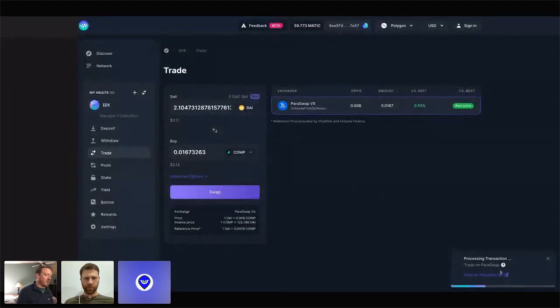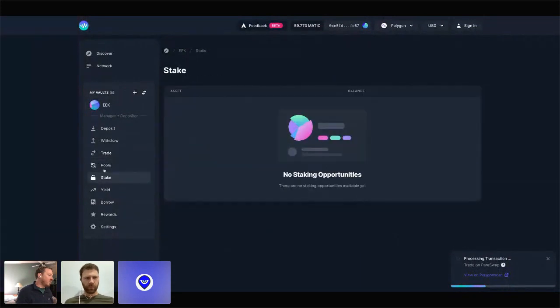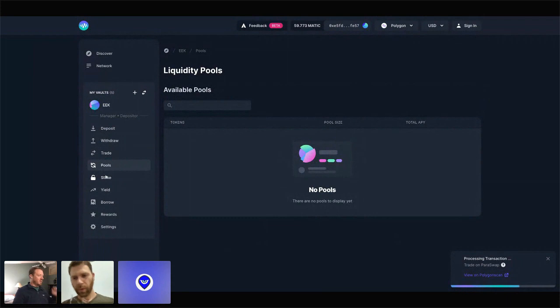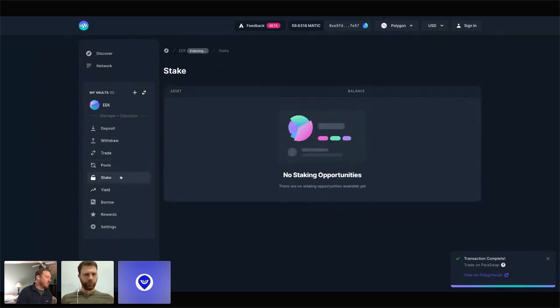And yeah, you can see that working on Paraswap in the background. Pools and staking. We currently don't have any integrations on the Polygon deployment of Enzyme for pools and staking. I can see a world, because Uniswap's got a Polygon deployment and Curve has a Polygon deployment, I imagine that we will have both of those options here for pools. And you'll probably be able to stake on Curve. No time commitment on that, but soon.